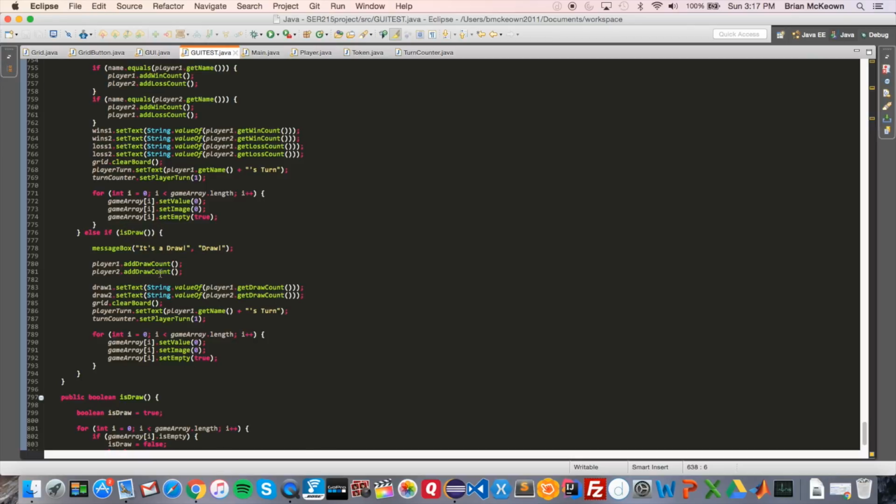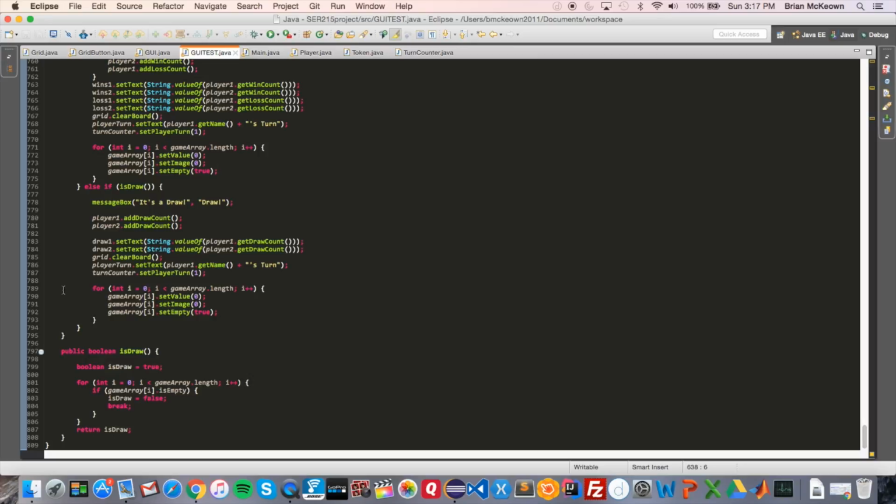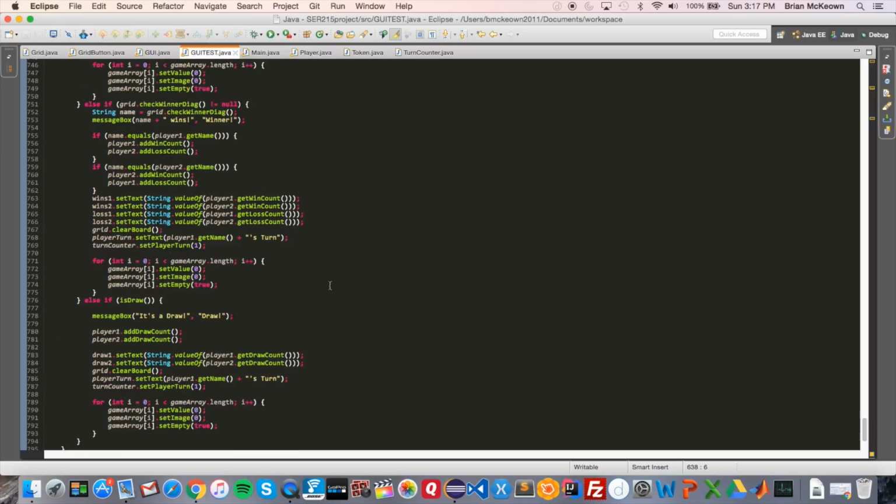It's going to add a draw count to the stats checker for player 1 and player 2. And again, it's going to reset everything so that you can start over again. And here's the actual is draw method. It'll basically just loop through the game array, checking if any spot is empty. It's just another loop, and it returns true or false on whether it's a draw.